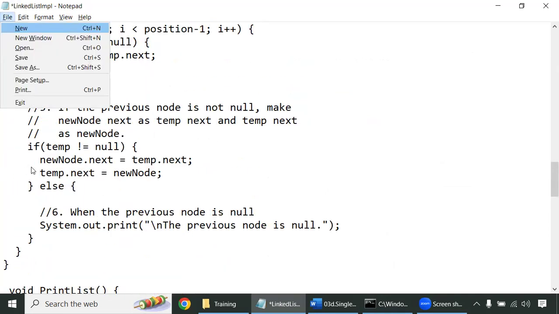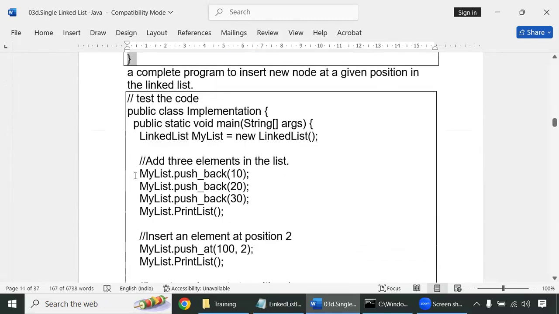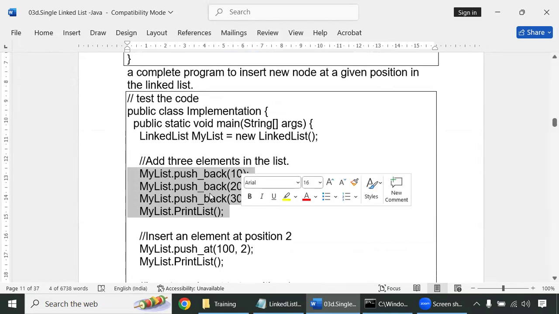Here I will add this. I will do the test conditions. In my program, I will push back 10, then 20, then 30. Sorry, 10, 20, 30. Then 30, 20, 10 will print.